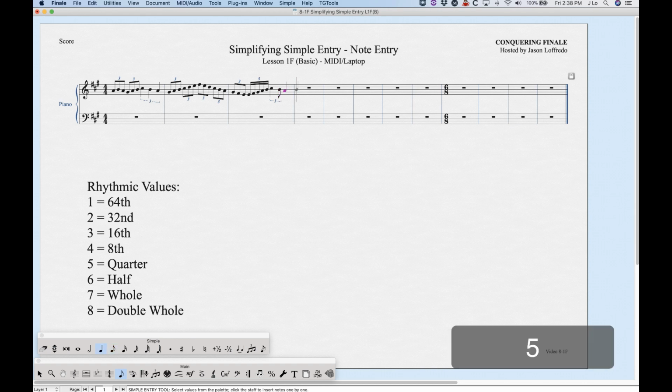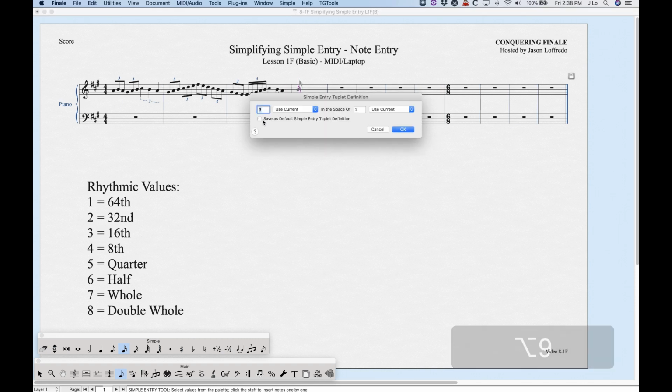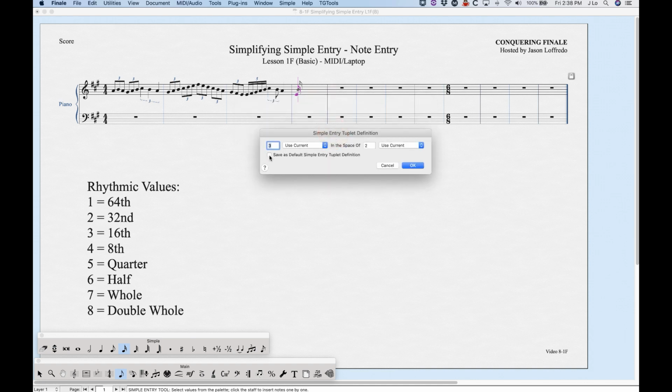Okay, and there's one other option I wanted to show you. So let's go back and let's say we're going to create that 5 tuplet again. So enter the 16th note, Option 9. There's an option here called Save as Default Simple Entry Tuplet Definition. Now if I select that, we're going to define this first, right? We want 5 use current in the space of 4 use current, in this case 16th notes. Save as default, click OK.